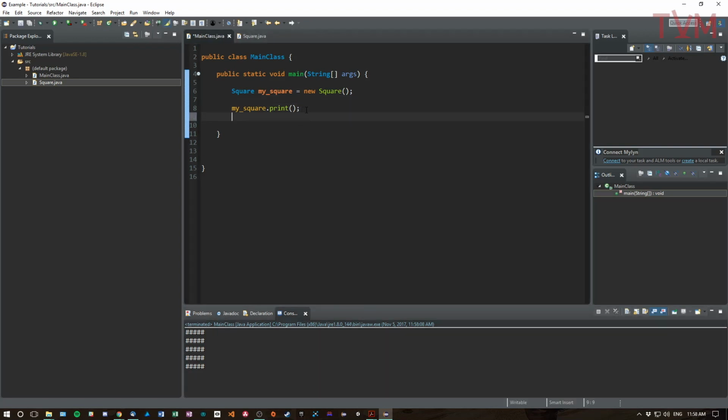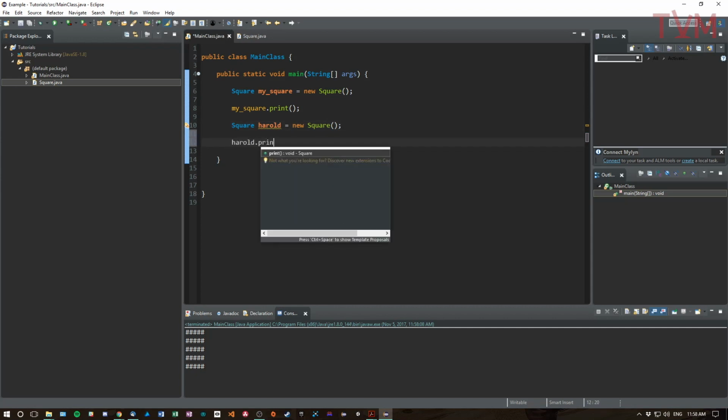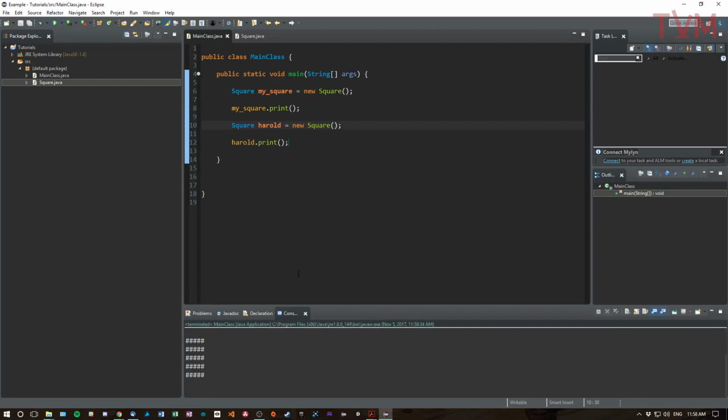But let's say I make another square, and I'm just going to call this one, I don't know, Harold. Harold the square equals new square, like so. If I now do Harold.print and press play, Harold is also a 5x5 square, but maybe that's not what we want. Maybe we need 2 squares, but we need one square to be a size 5 square, and another square to be a size 3 square.